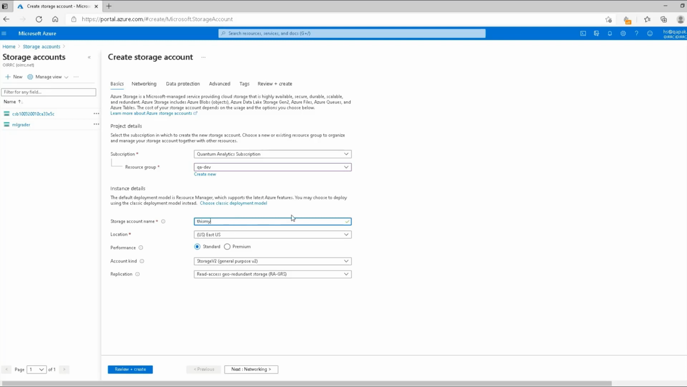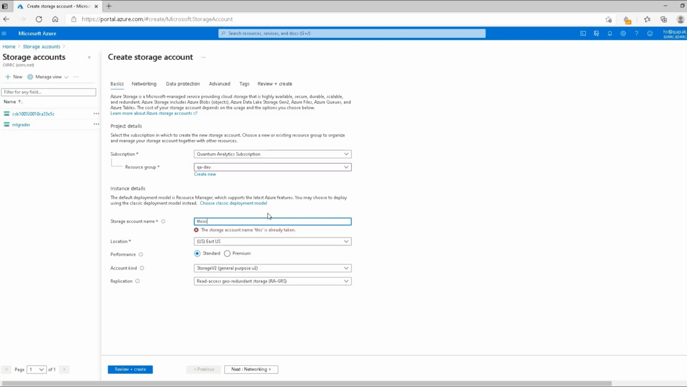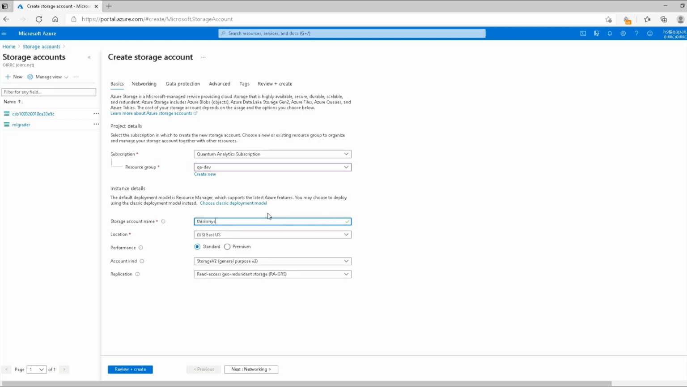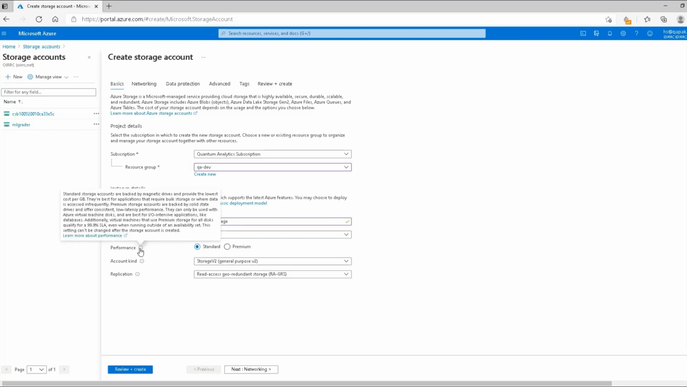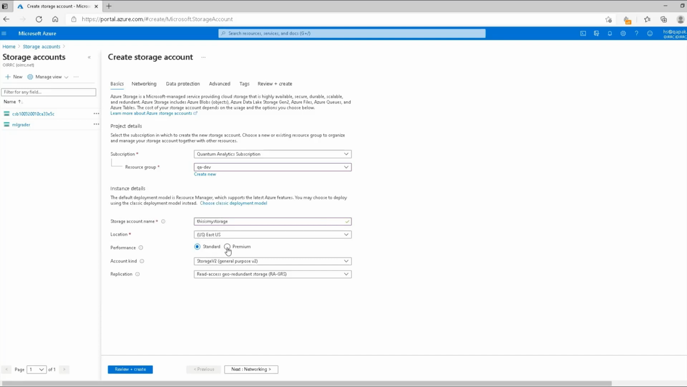Okay, so in my case, I will just type in "thisismystorage". And remember, you do not need to provide any spaces in that. It will not accept that. And then for performance, you can just read the description under this exclamation mark, and based upon your requirement, you can select either standard or premium. I'll leave the location as East US.